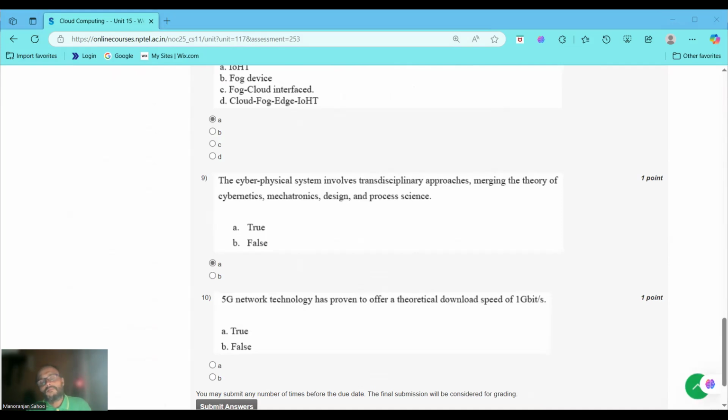CPS integrates physical and computational elements, drawing from cybernetics, that is control systems, mechatronics, that is mechanical electronic integration, design, and process science. Clear? That's why option A is the correct option. CPS inherently combines three disciplines to bridge the physical and digital systems, such as robotics and smart manufacturing. That's why for 9 we choose A as the true option.